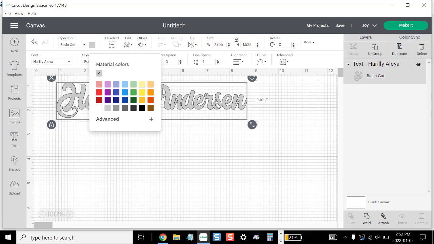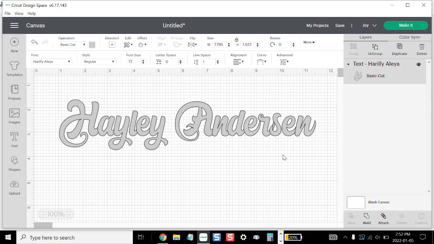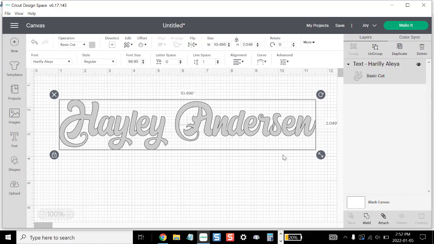Okay, so it's a kerned font, which means that all of the letters are close enough that they're overlapping. But I do want to point out, you see these little lines between each of the letters? If I was to cut this right now, it would cut those lines. So although they are overlapping, they are going to be cut as individual letters, and definitely not what I want to do. So if you find that you have a kerned font, you still need to hit weld. So you're going to select it and hit weld.